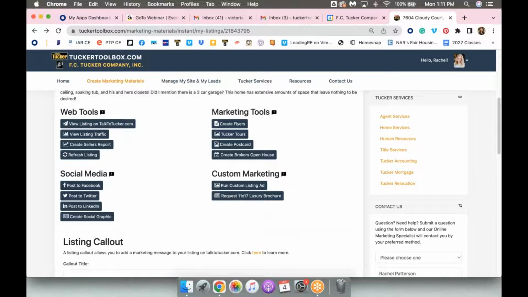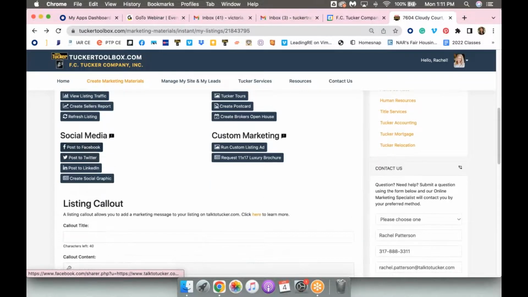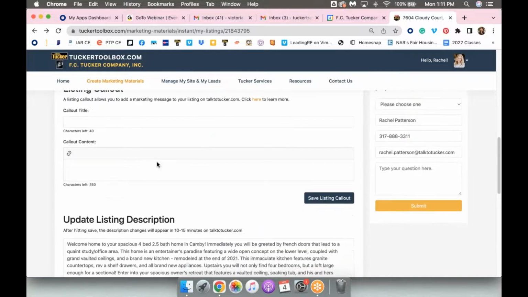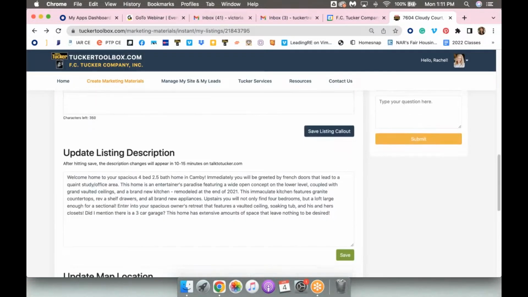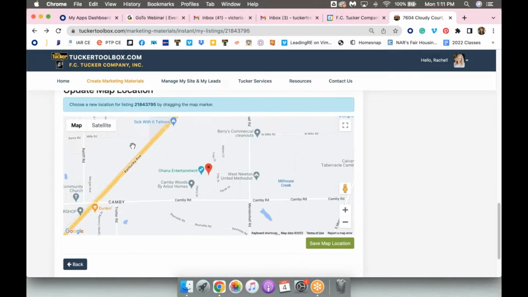And then you've got social media. So I can post my listing straight to Facebook, to Twitter, to LinkedIn, or I could come in here and create a social media graphic. Again, it will redirect me over into instant marketing, exactly where I want to be to create those socials. Cool. You can even update your listing description and your map location.